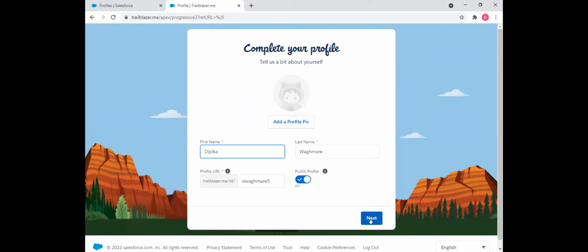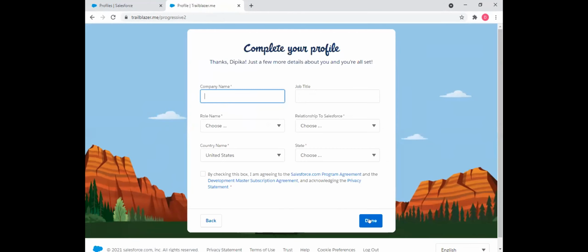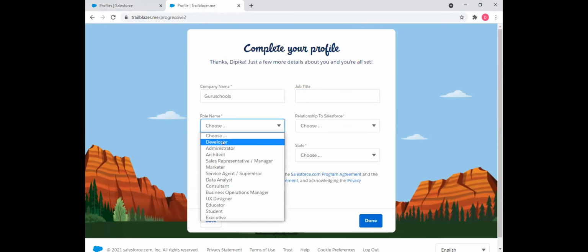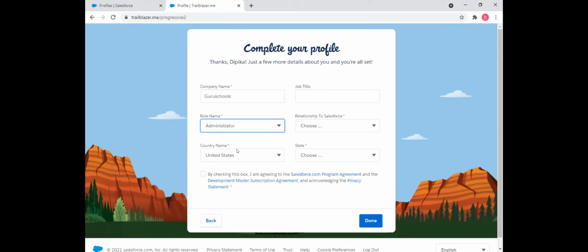Okay, now click on next. Enter the company name as GuruSchool, or you can actually type anything you want. Select the role as administrator. Add relationship to Salesforce. This one? A non-customer prospect. This one? Yes.